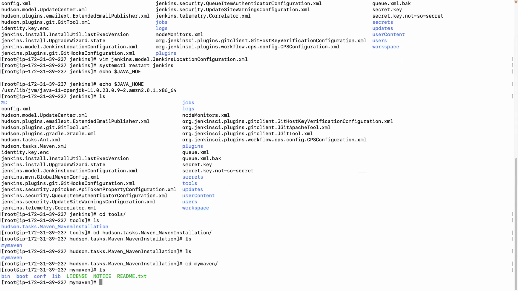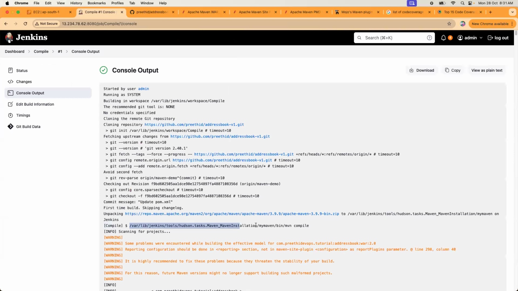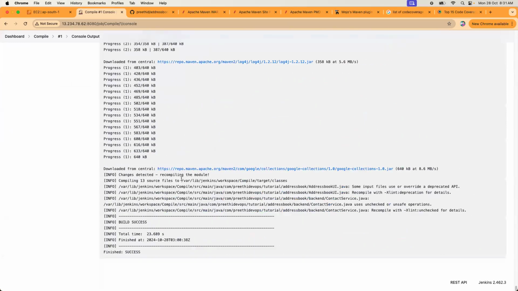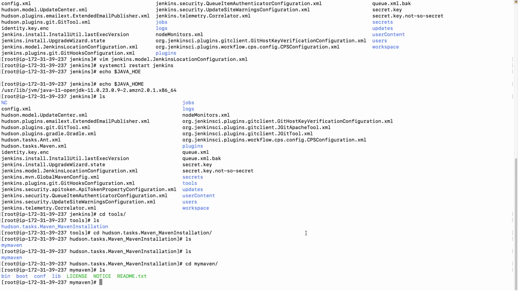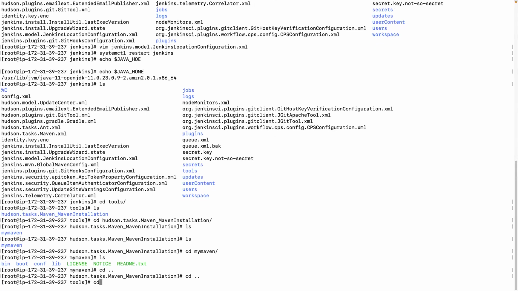Yeah, do you see lib, bin and all? From here it has used this Maven. How do you know? See here. It's running Maven commands using this Maven. Do you see that? Anyway, it has compiled and it is successful. It shows target. Target is in the workspace now, right? Earlier we did it on a server directly, but now it would be under workspace.